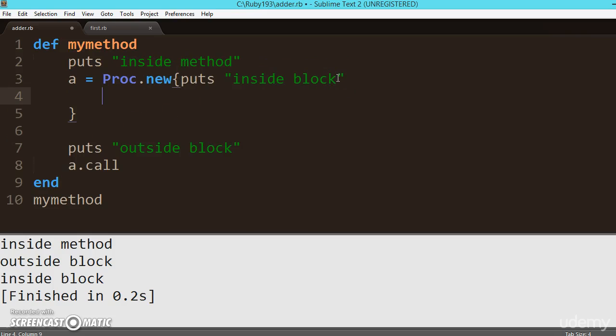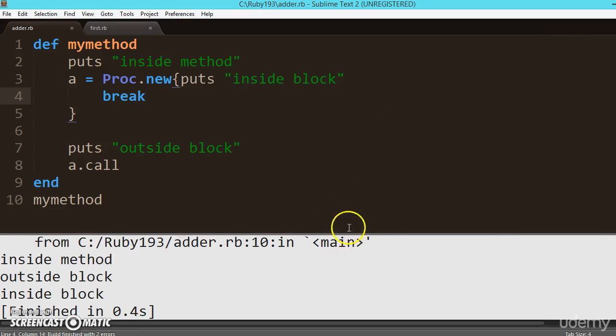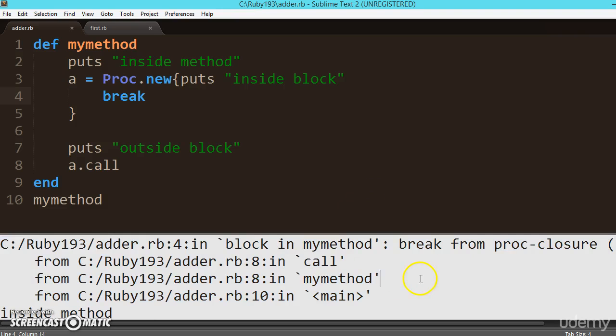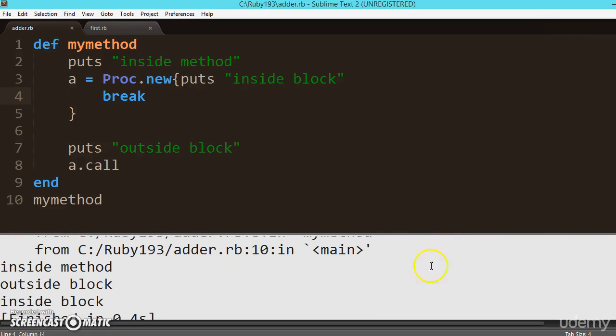So the difference between proc and lambda is when we use a break statement. Let us say break. Now let us save it, execute it. See here, first it is showing some error, because actually the break statement we will be using inside the loop. So that's why whenever using the proc for the block, it will be showing some error and then executing the code.